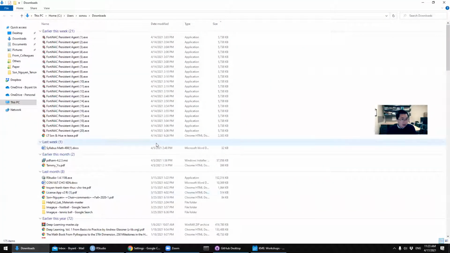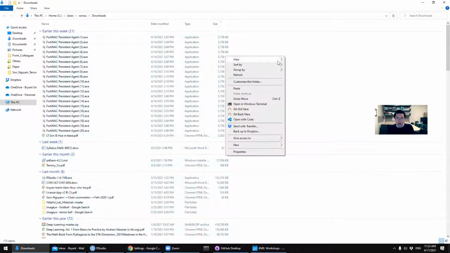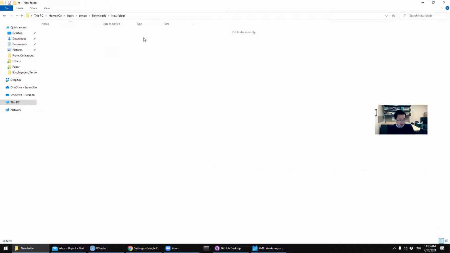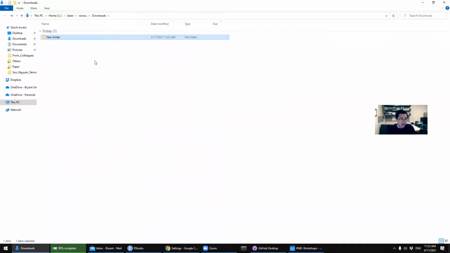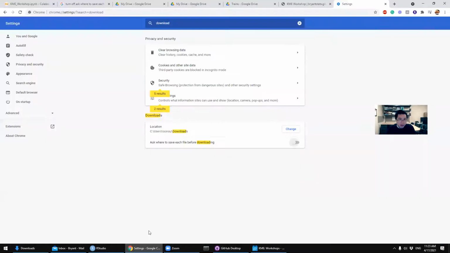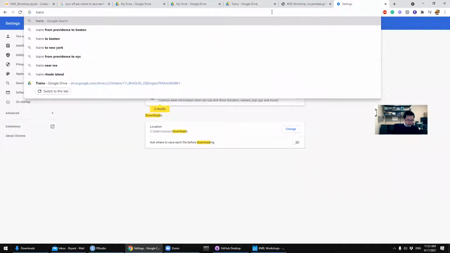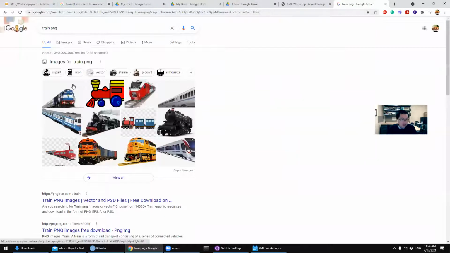I'm gonna put all of this into a new folder so that it's easier to see. Okay, all right. So my download folder is now empty, so it's easier to see later on. Okay, so let's search for images. We need trains. Okay, so it looks good.